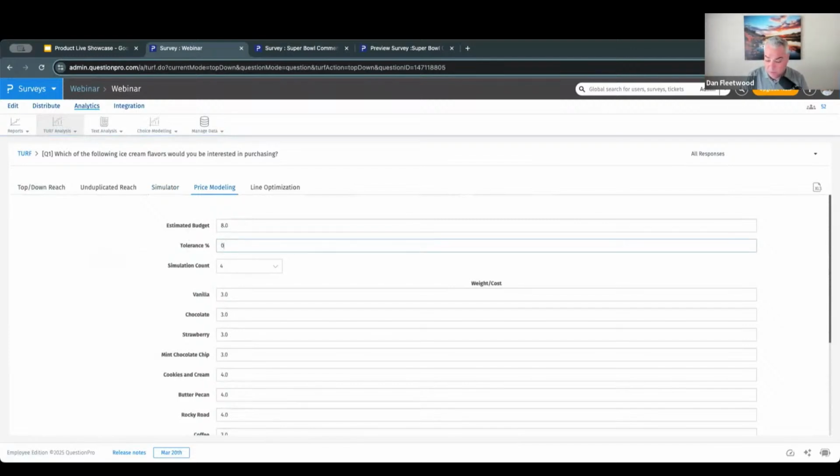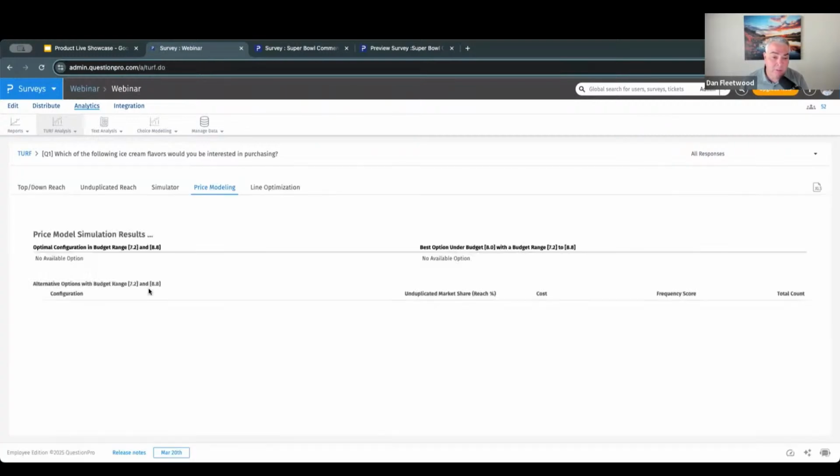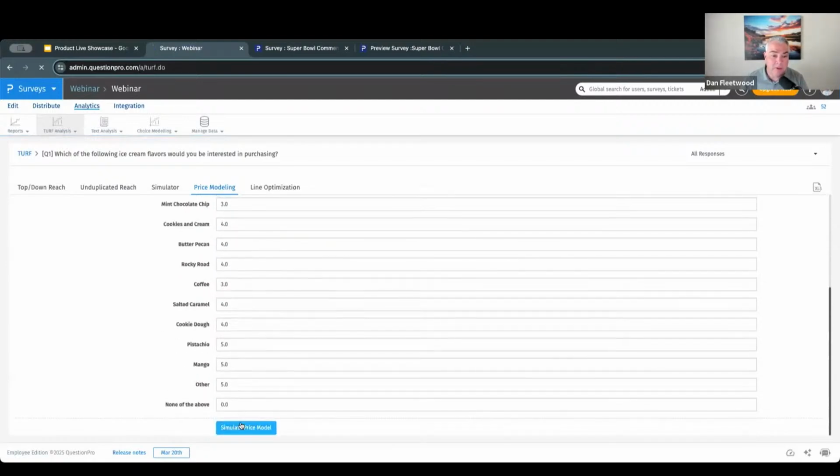So you can do anything you want. So maybe it's 10% either way. And maybe you want to include four in your simulation. You can go down to simulate price here. In that case, it didn't offer here. Let me go down. I'll go three and then I'll go 20 here. And I'll run this again.